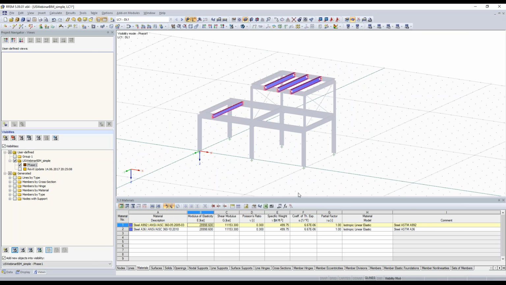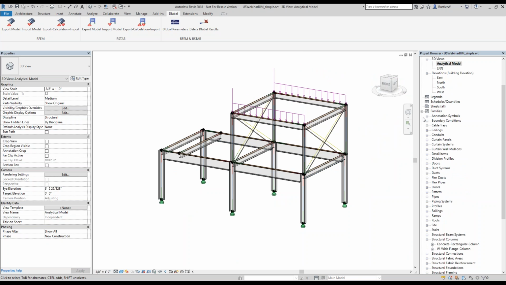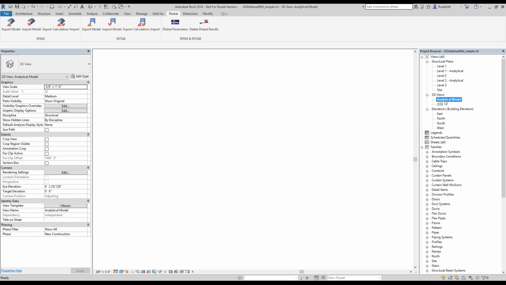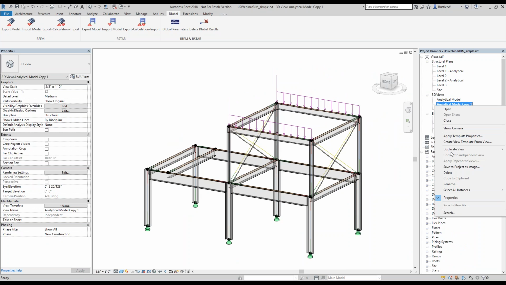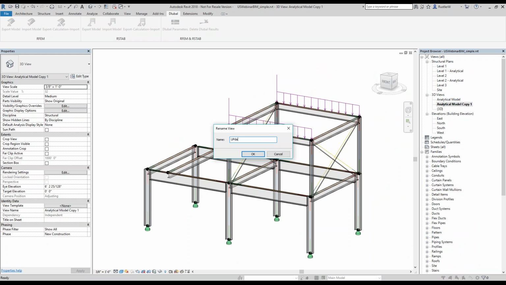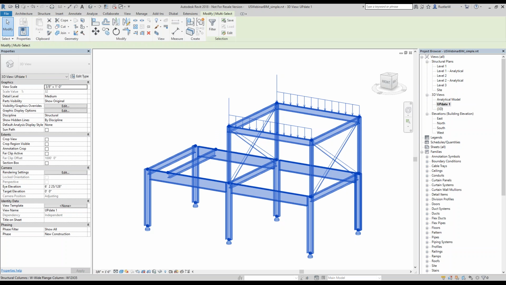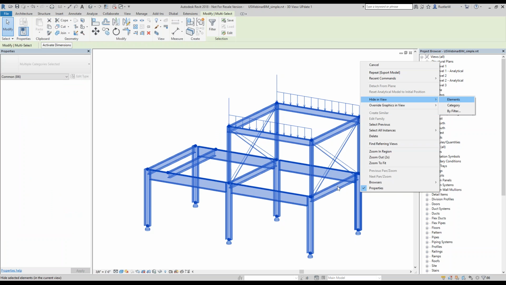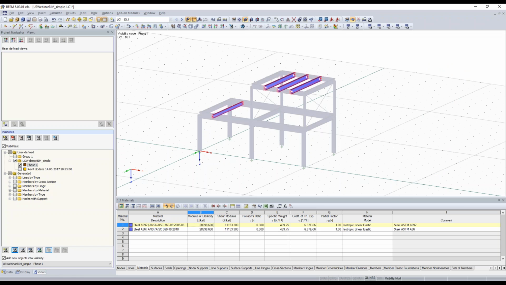create a new view in Revit, make a duplicate view. Yeah? I can rename it to anything. Update 1. Okay. And in this view, I can basically just hide everything, elements. Yeah? And if I import now, and I go back, yeah, I have it selected.